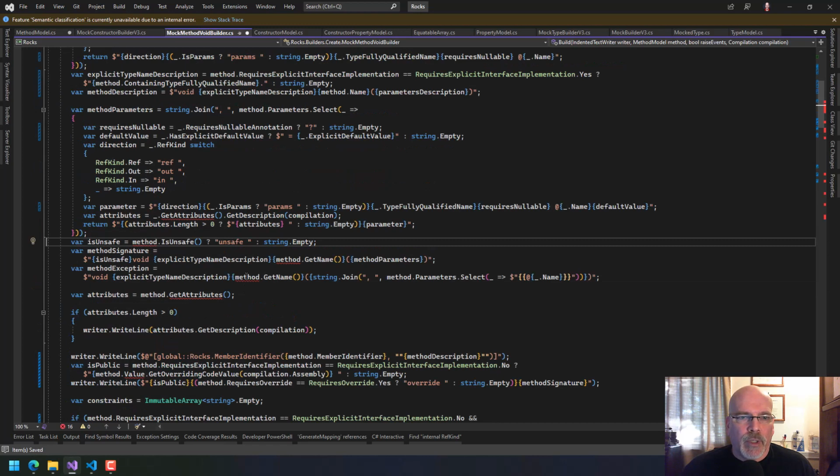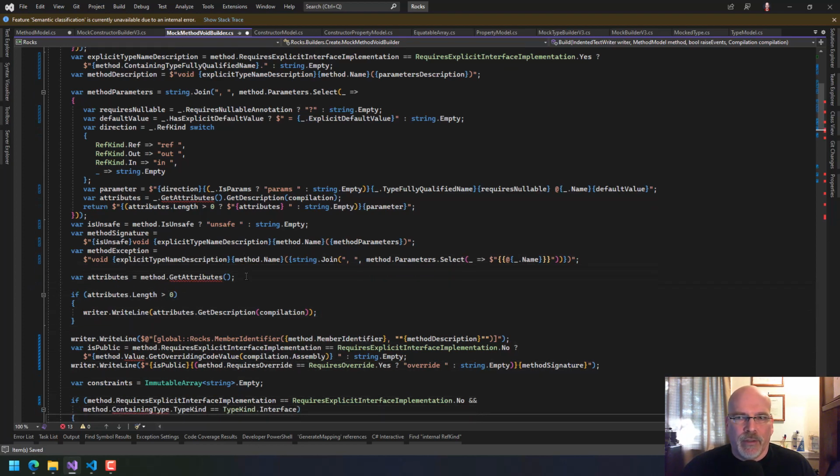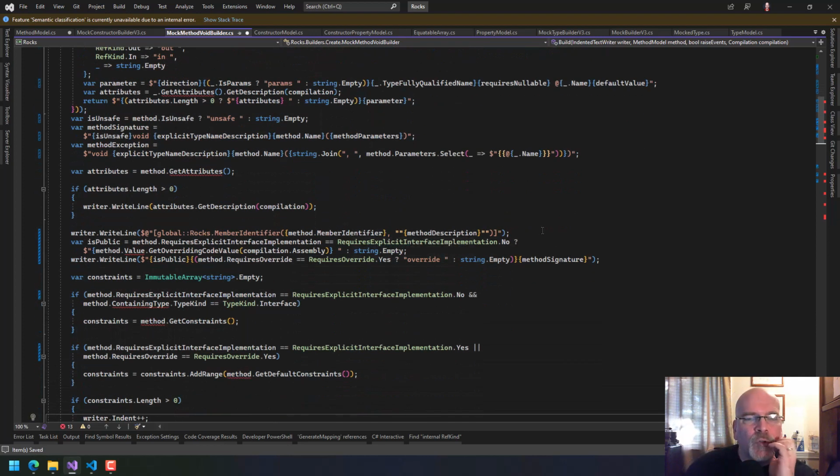Okay, so now we come back here and we can say method is unsafe, unsafe. We can say method name and method name. I like this that we're not recalculating that every time. That does actually start to get better. And we have get attributes. We'll come back to that later. Okay. We have the member ID, member description, which we've just calculated up above, is public.